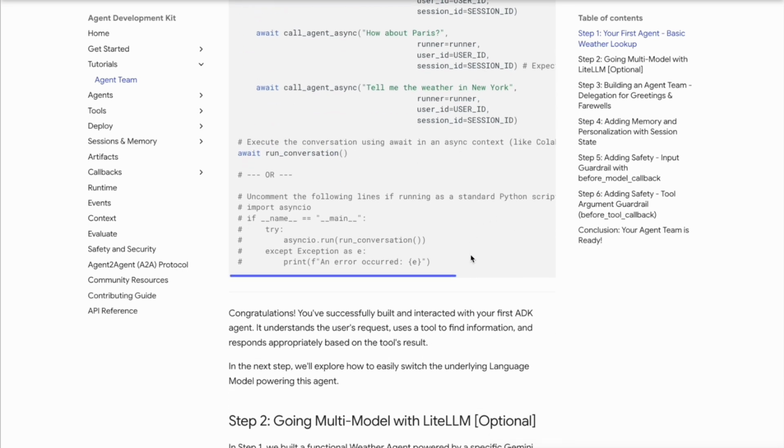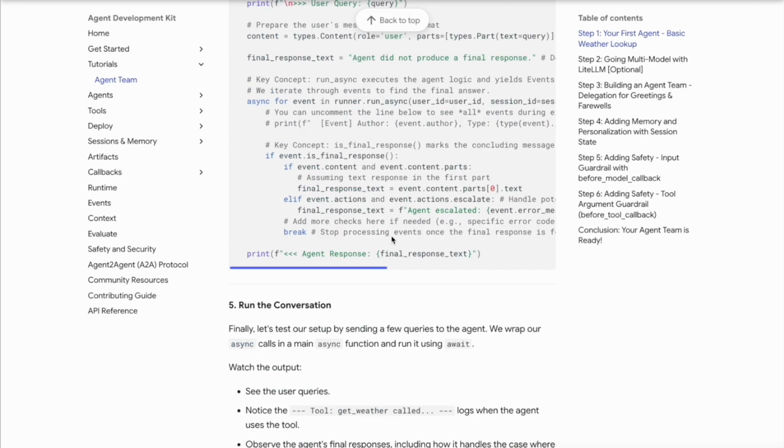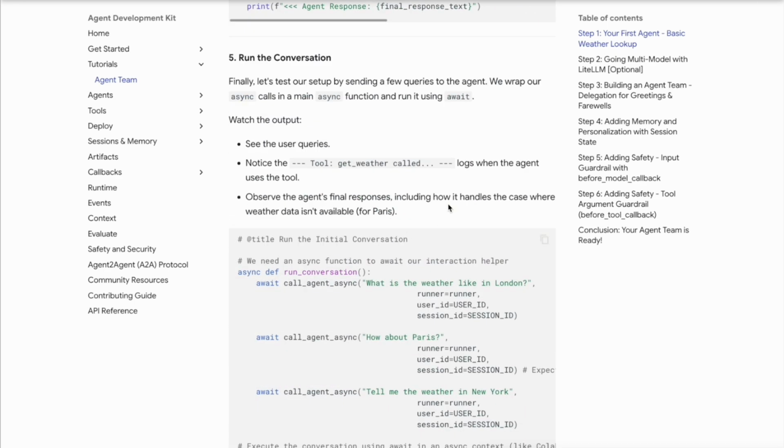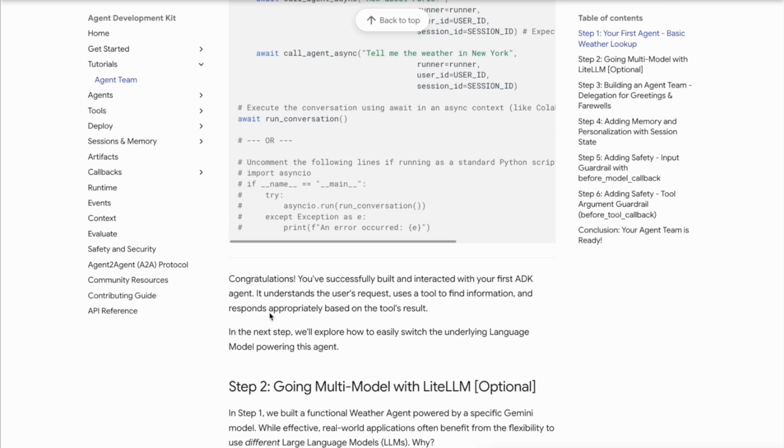This is the standard approach for defining a single agent and having a conversation with it, and it's critical to understand concepts like session IDs and the runner before moving on to more complex setups.